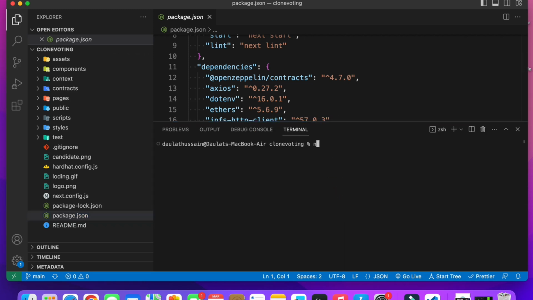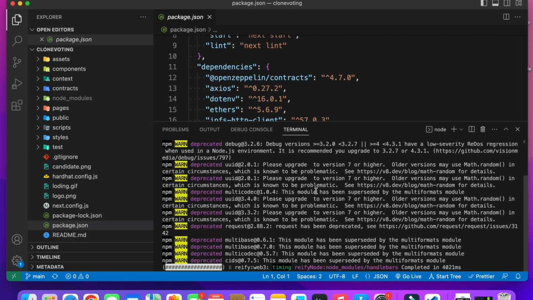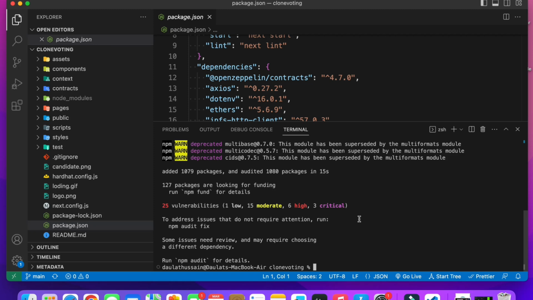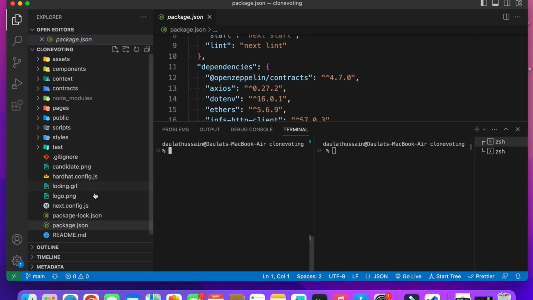See, I type npm i, and this will install all the dependencies which we are utilizing in this project. So this will take a little bit of time, but I'm using the power of editing, so it will happen very quickly for me. Finally, we have installed all the packages, all the dependencies. Clear your terminal, and here we have that. So now I'm going to split this and I'm going to run my local blockchain. So let me check the hardhat config file.